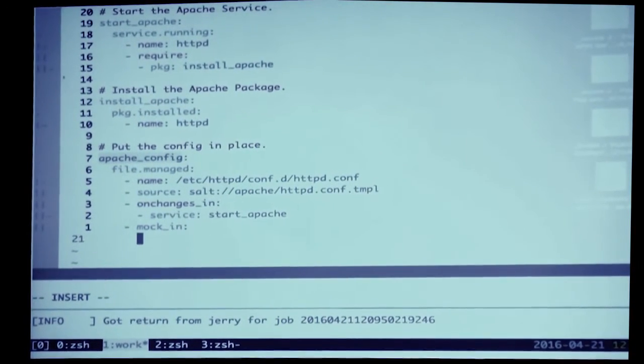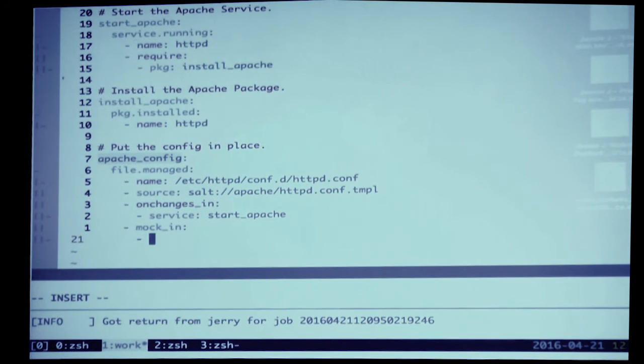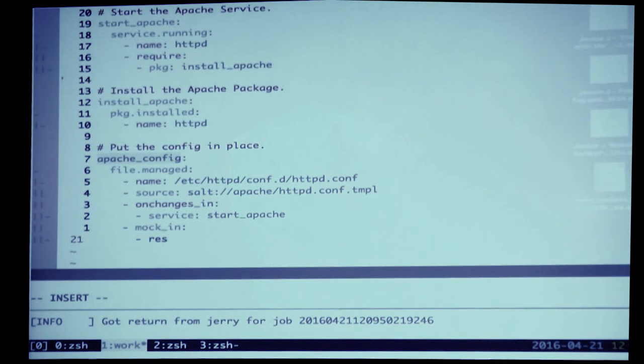So maybe we've got something like lock in. And for this, we want it to return result is true, right? So we want the state to succeed, and we want changes to be non-empty. So a dictionary, something like did change true, whatever, right? So this kind of thing, whatever the syntax ends up looking like, would allow us to say, kick off a mock run and model this decision tree, this leg in the decision tree.